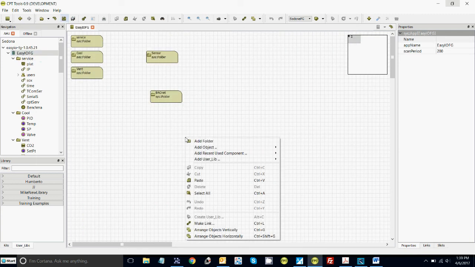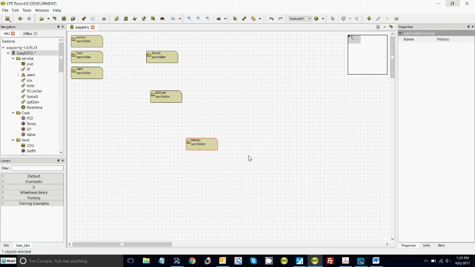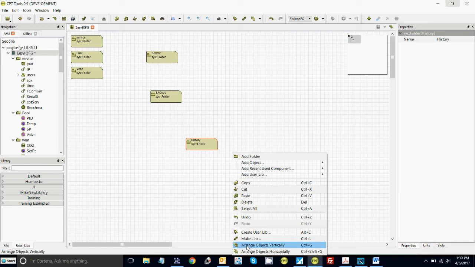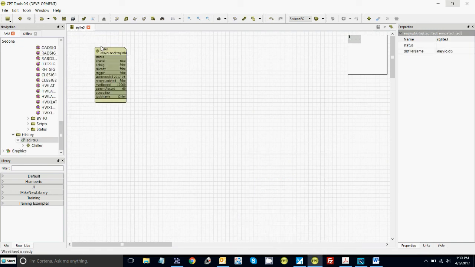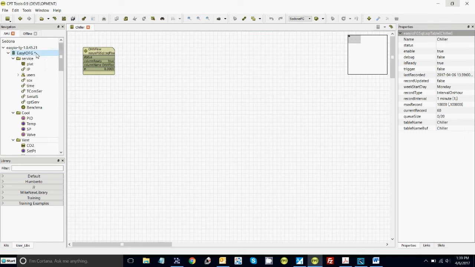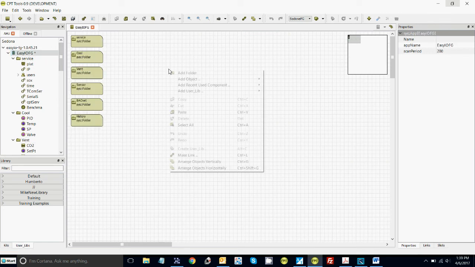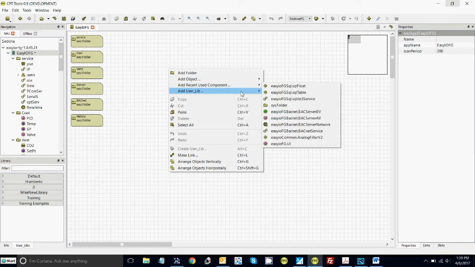I'm then adding another one, user lib. I'm going to add histories this time, SQL database, history SQL. These are all the kind of things you're going to need in any type of system. So there's your SQL. Inside is your table called chiller, and there's a chiller flow. I've only just done one column for it. But we'll be covering this better in the later videos. I just want to show you how you can easily put these in without wasting too much time.